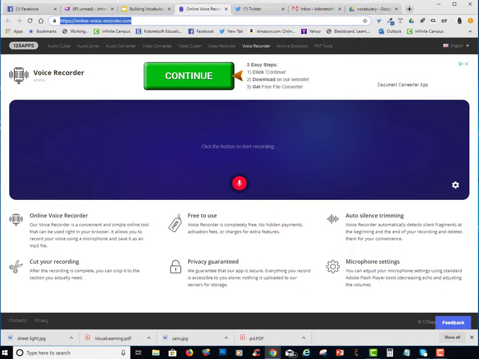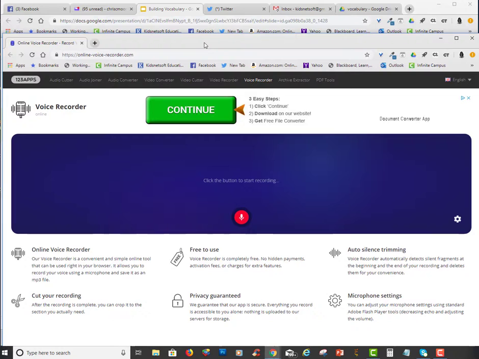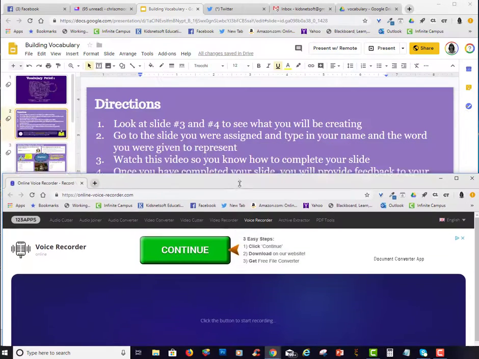I'm now going to an online voice recorder. It's onlinevoicerecorder.com. I found it by just looking for online voice recorders, and this is what I found, and I really like the site. So I'm going to go ahead and I'm going to drag it down so it's on its own window. I will make it significantly smaller.